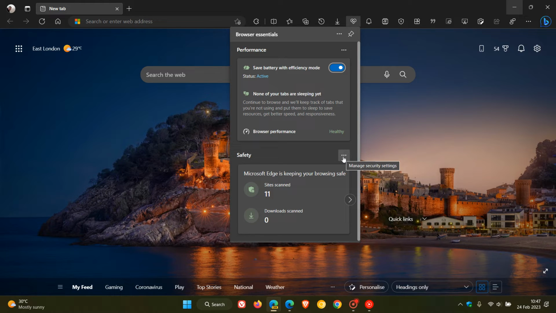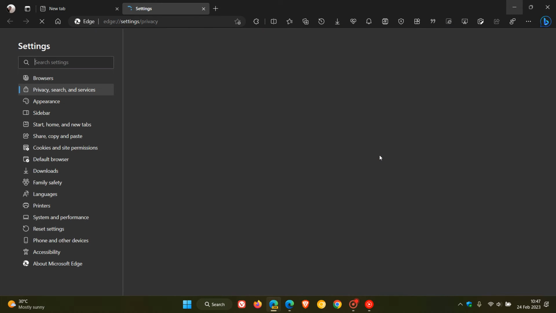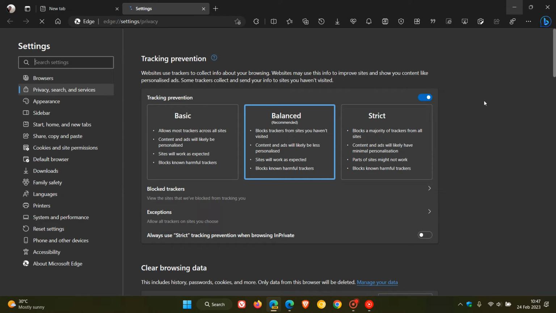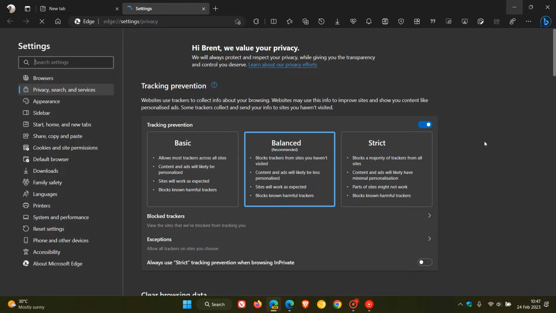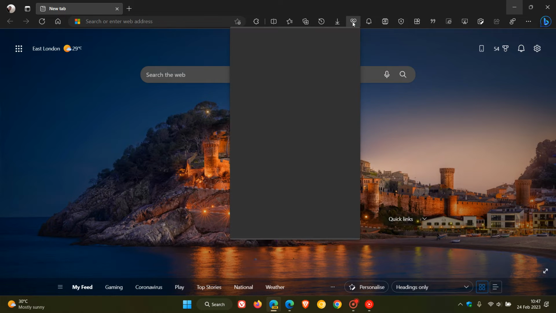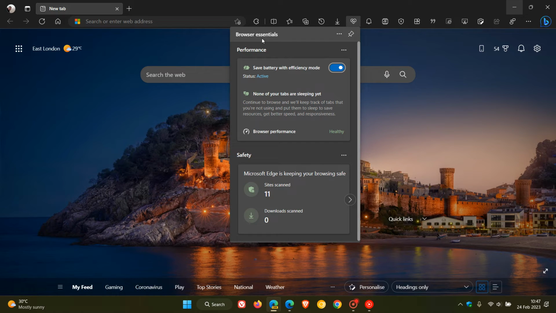If we click on the menu, manage security settings. So this is all to do with security in the browser, and we click on manage security settings. This takes us over to the tracking prevention, where you can have different modes of tracking prevention, which I have posted on previously, selected in the browser. And I have noticed though that this new Browser Essentials with the safety section is not available yet in the stable version, obviously.